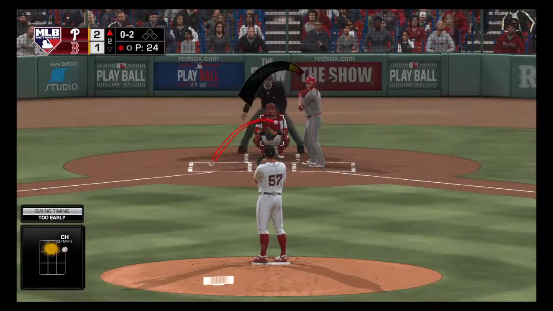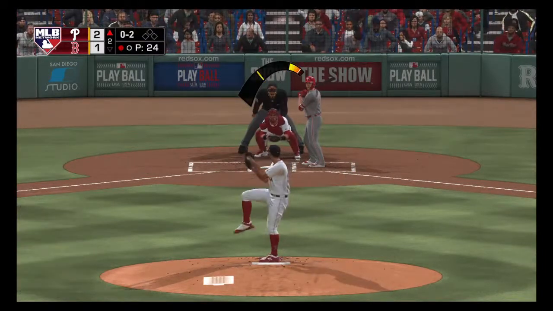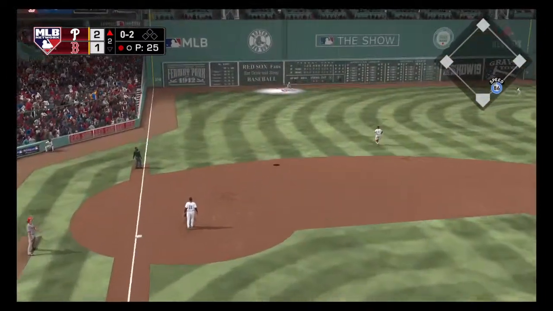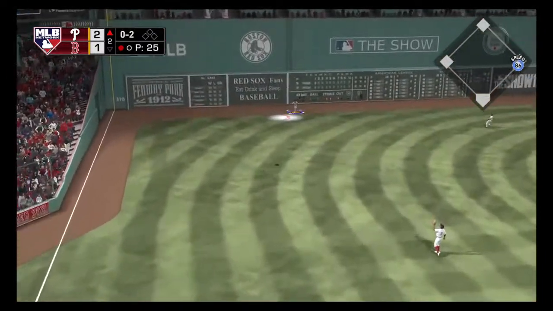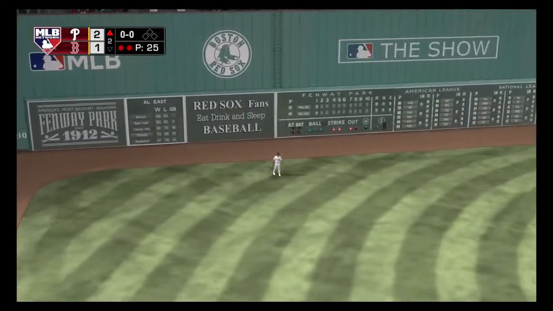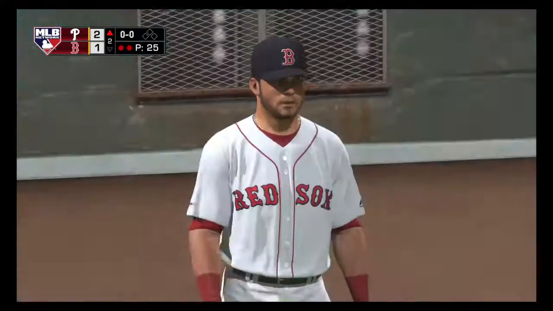There's a called strike on a changeup. Not a particularly good one. That changeup up in the zone like this oftentimes gets hit very hard. Was able to get away with it that time, but if he's going to be successful, he's going to need to get that changeup down in the zone around the knees.